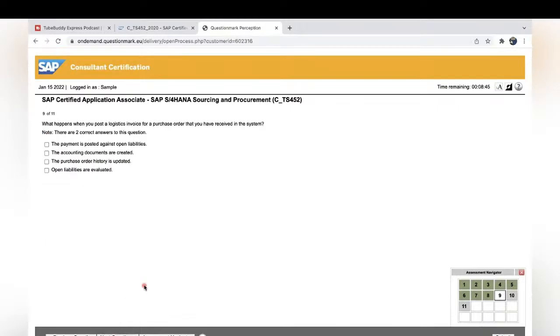Next question. What happens when you post a logistics invoice for a purchase order that you have received in the system? So when you post a MIRO invoice verification, what will happen in the purchase order? The payment is posted against open.